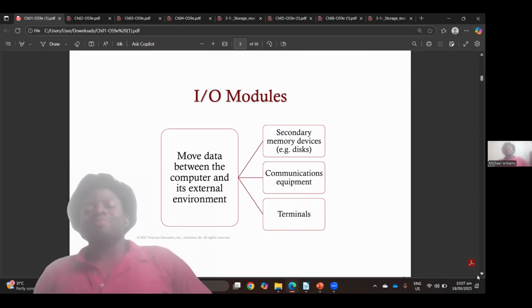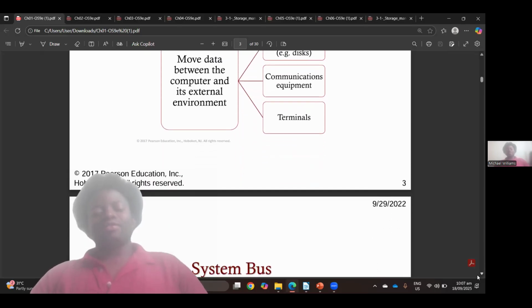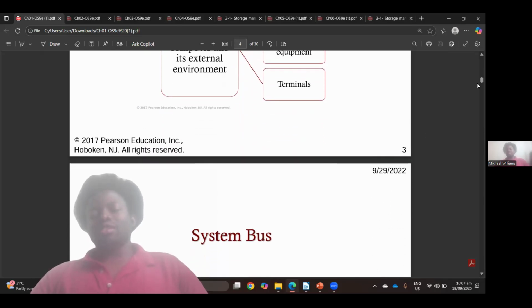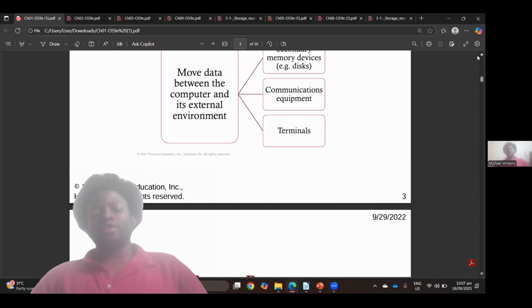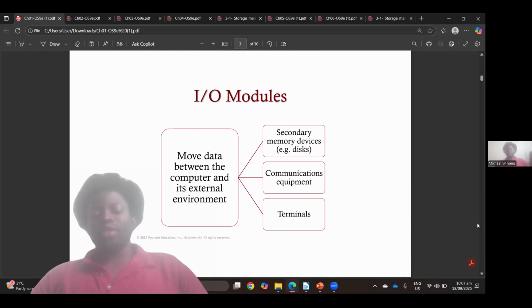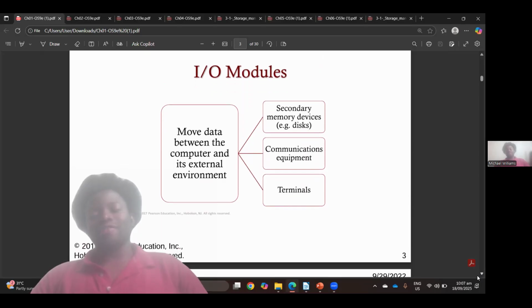The input-output modules. What do they do? They basically move data between the computer and its external environment. For example, secondary memory devices such as disks, communication equipment, and terminals. These are devices that move information between the computer and its external environment.